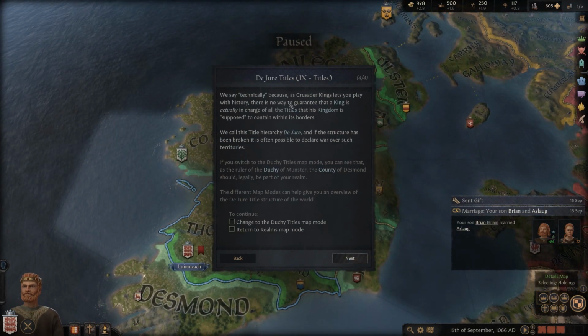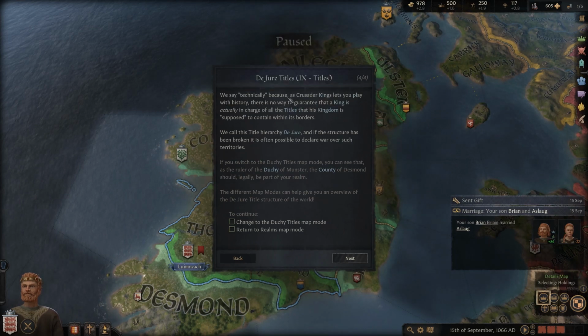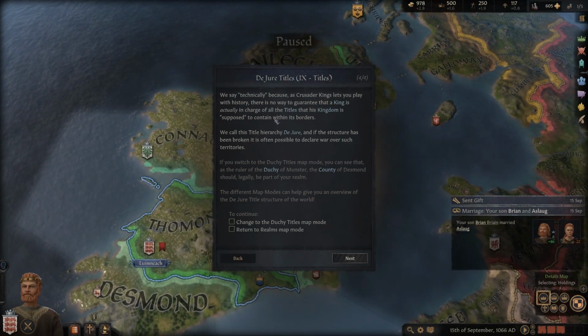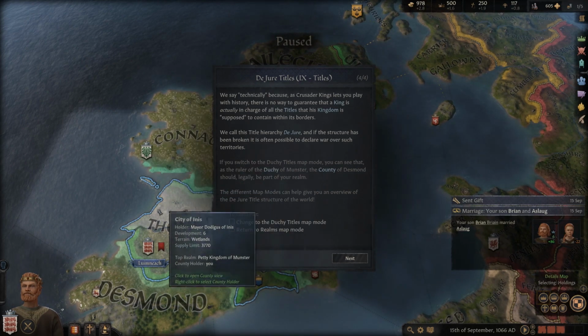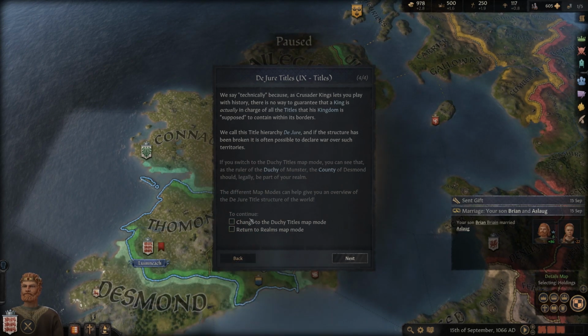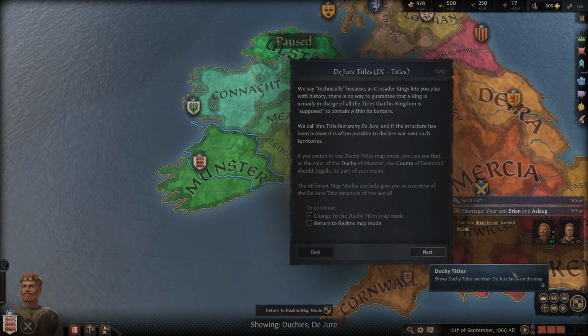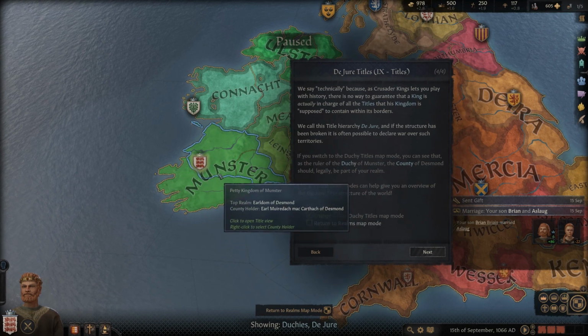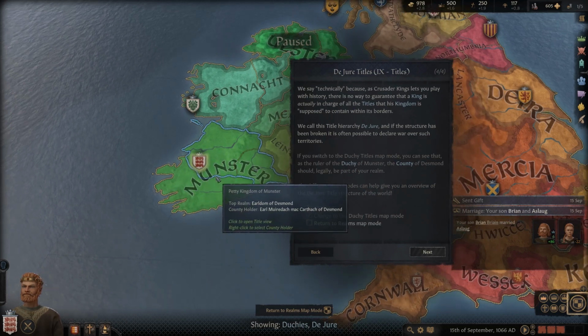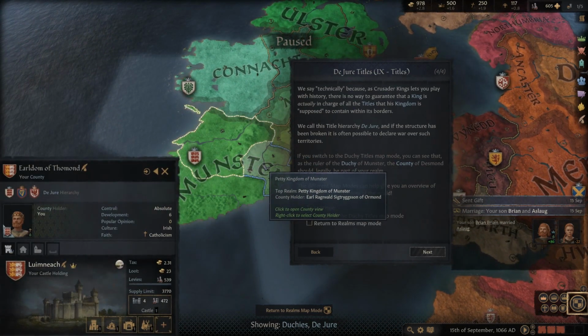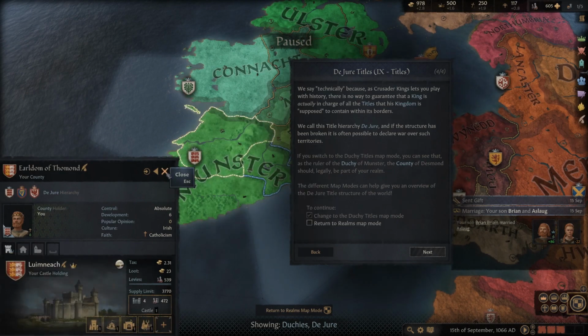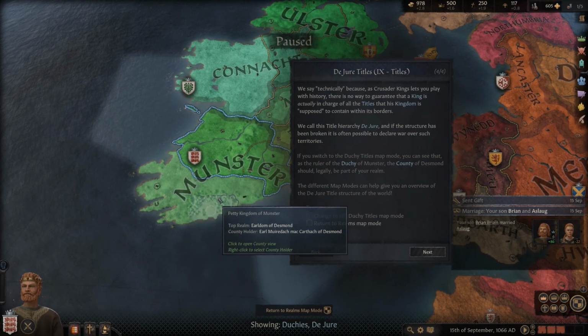Sometimes the king is not in charge of every title in his kingdom, because some titles might be outside his borders. And we can see it here that our duchy title is this whole area of Munster, but our nation is just this part. So we are missing a part here that belongs to our title.